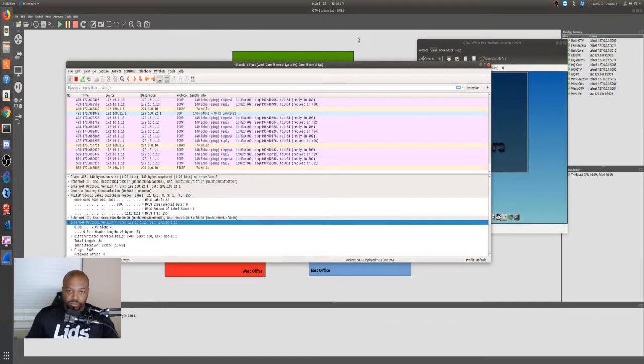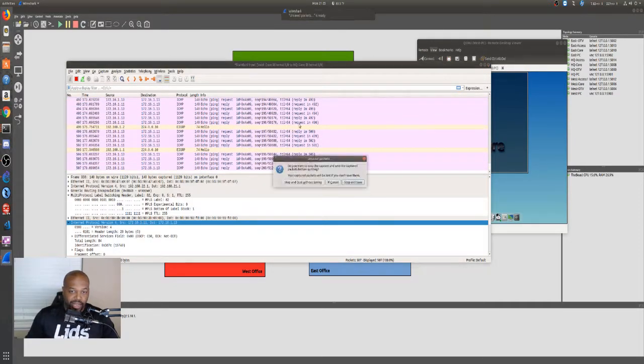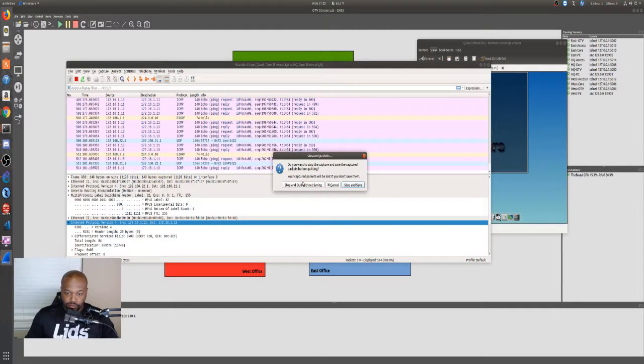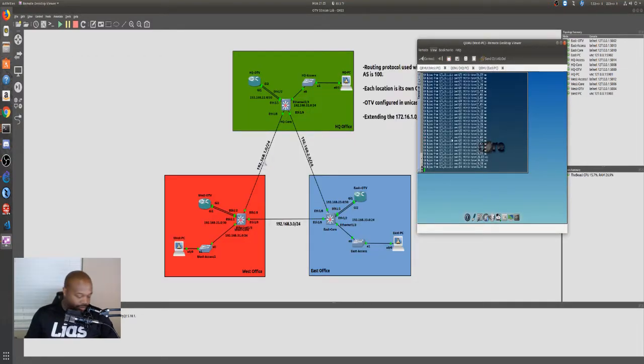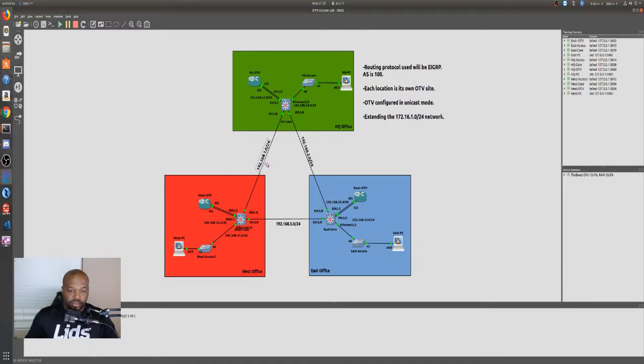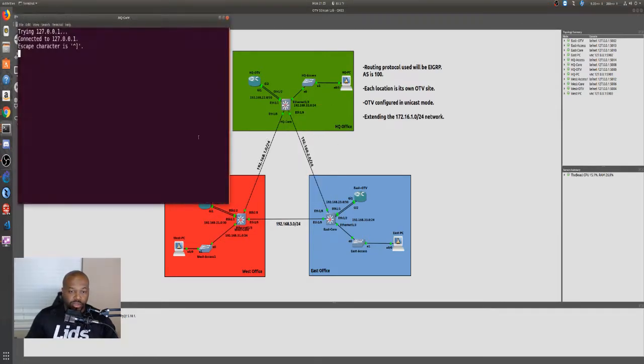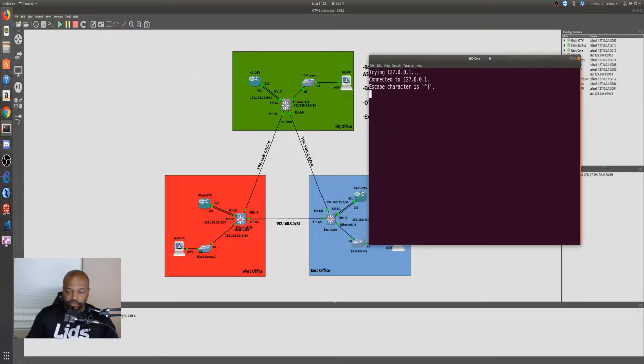So we are going to stop that capture. Stop and quit without saving. Close that off. Stop capture. So you've seen that we can see the packets now. So now what we're going to do is come here to HQ so we can ping some other things.